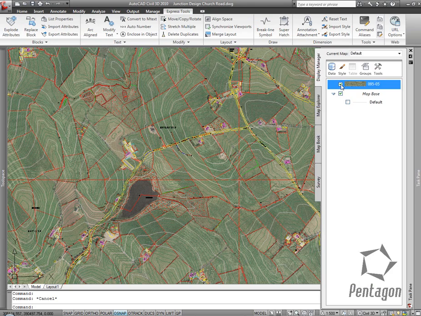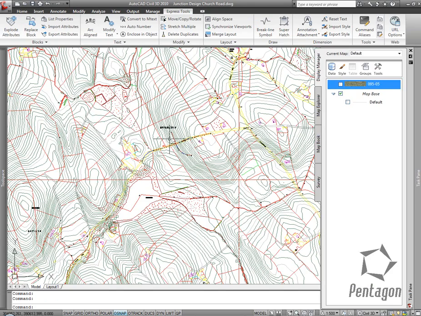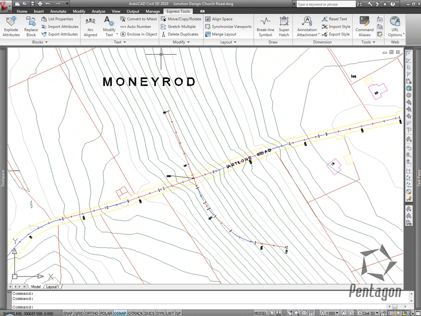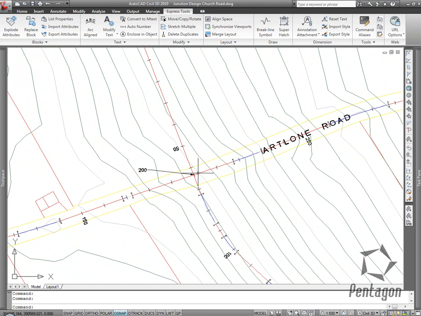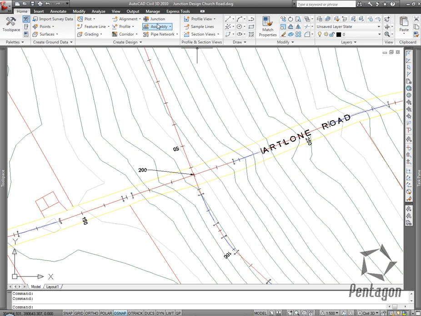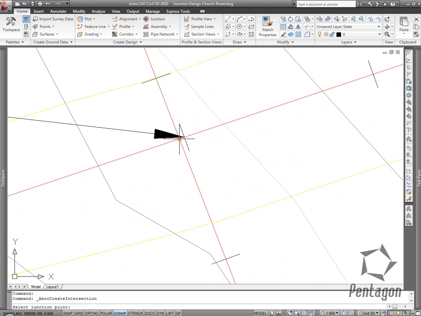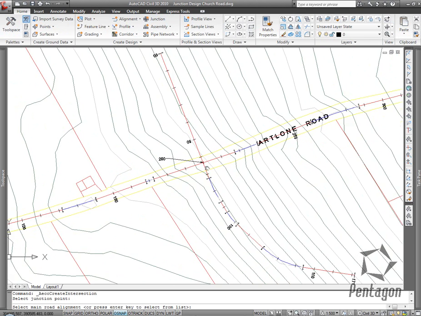Okay, what I'm going to do is take off the aerial photograph, and you can see in here I've got a simple design somewhere in County Antrim, and I want to place an intersection here. Well, in Civil 3D 2010, all the tools and functions are incorporated on the ribbon along the top, so I can very easily go to my home, and you'll see I've got a junction button. If I click on my junction button, I can specify the intersection point for the junction.